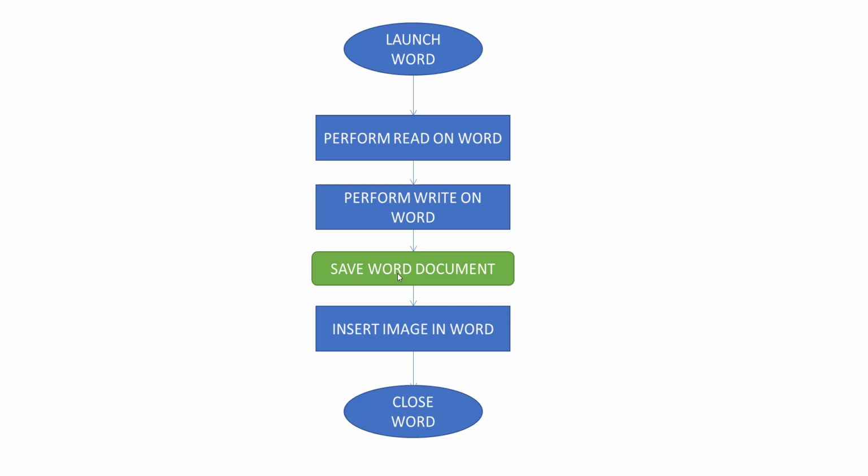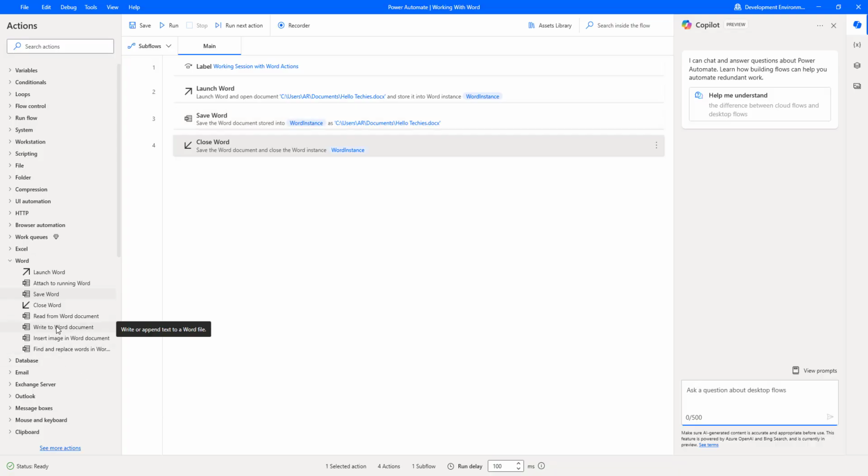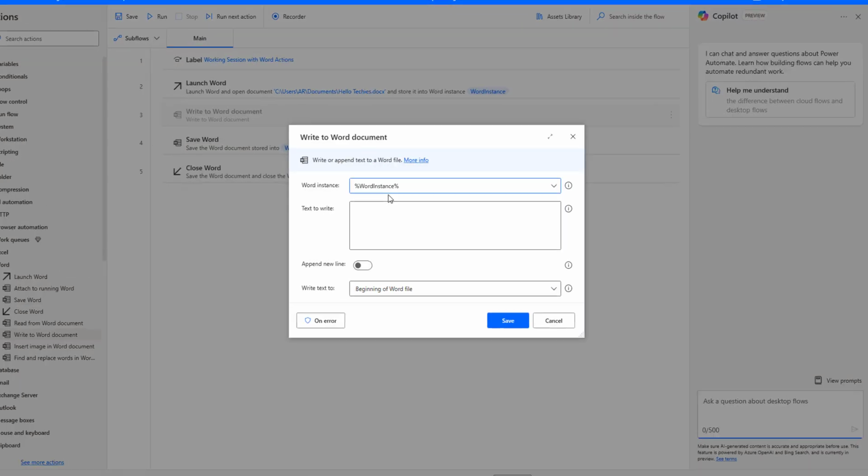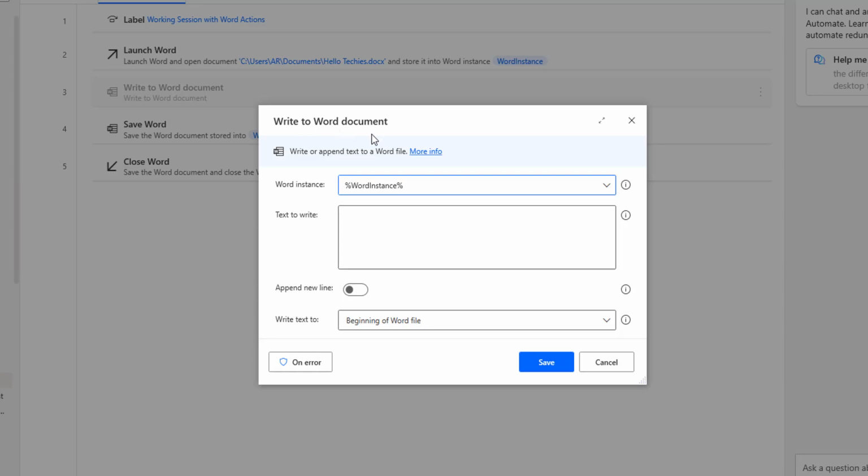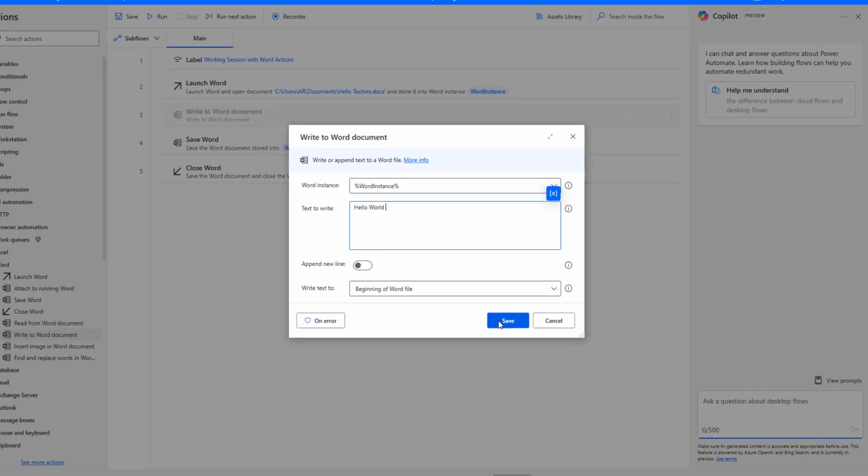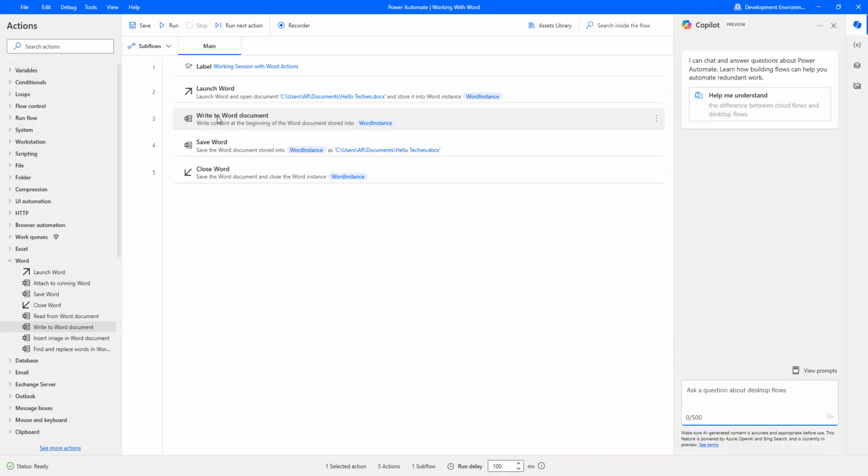All right. Now, to make you understand, I'm going to use the write to Word document action on the workspace. What is the purpose of write to Word document? This action writes or appends text to a Word file. The Word instance I have given as a variable, which we have from launch Word. And then text to write: I'm going to write hello world. For append new line, I'm not going to give any. And for write to, I'm going to give at the beginning of the Word file. And then I'm going to click on save.